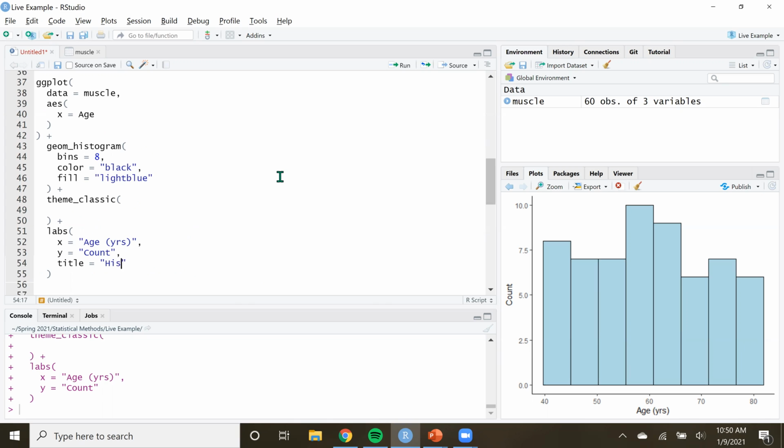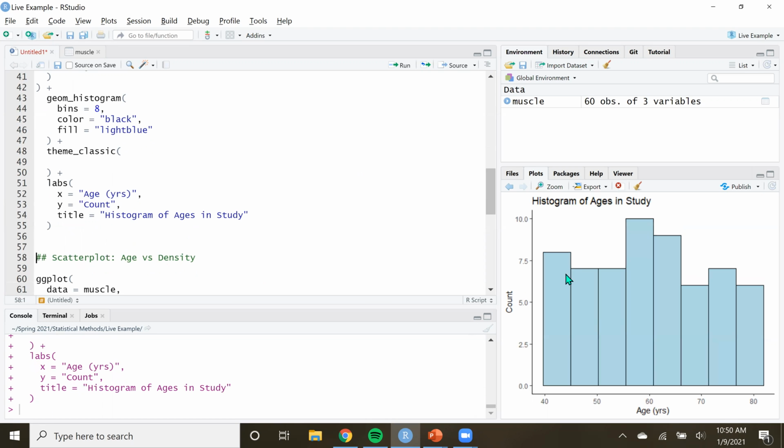I could call it a histogram of ages in study. If I run that, look at that. A histogram of ages in study. I could call it distribution of ages. I could change this to anything, and it does exactly what I tell it to do. I can leave it blank too, and it'll look like it always did. Anyway, I'm just going to call this histogram of ages for now.